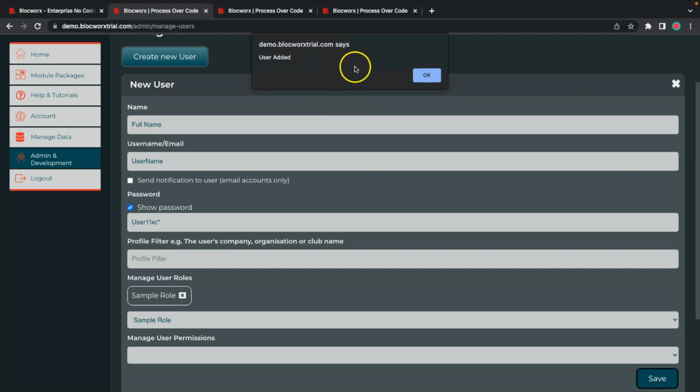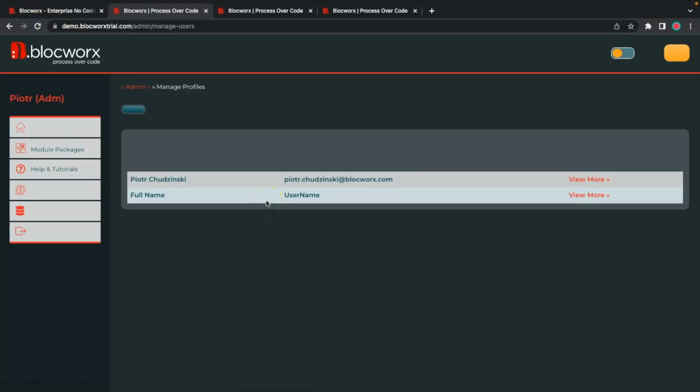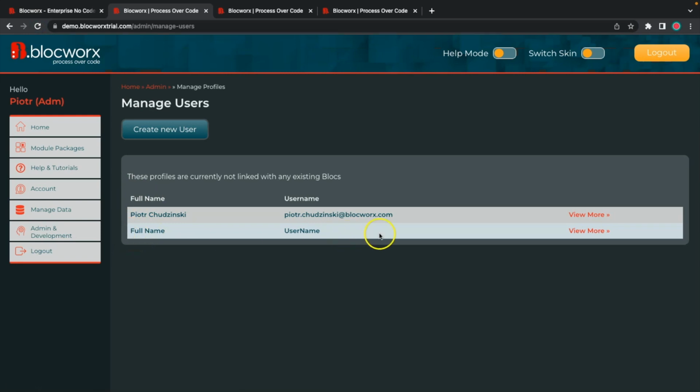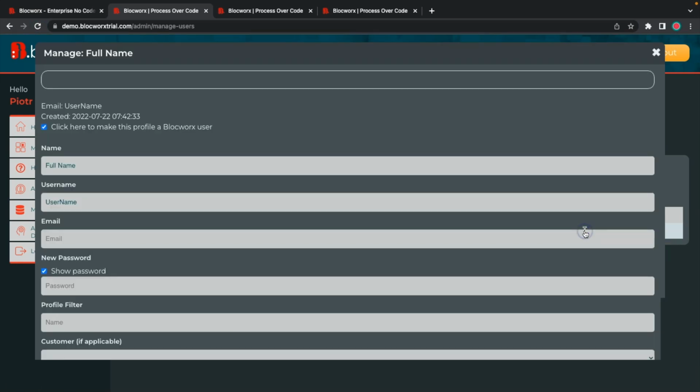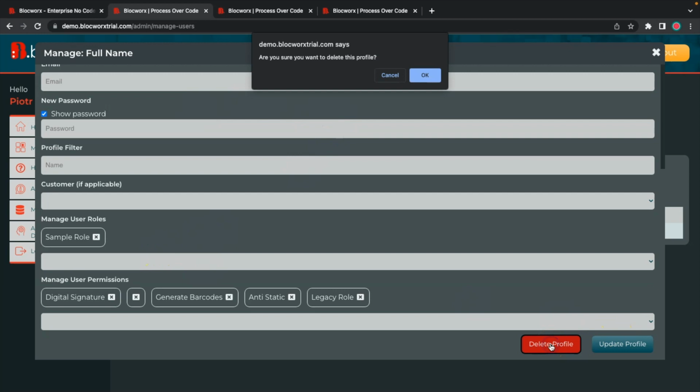We get an alert that the user has been added, and after refreshing the screen, we have the new user in the list. We can, of course, preview this user, change details, and also delete the profile.